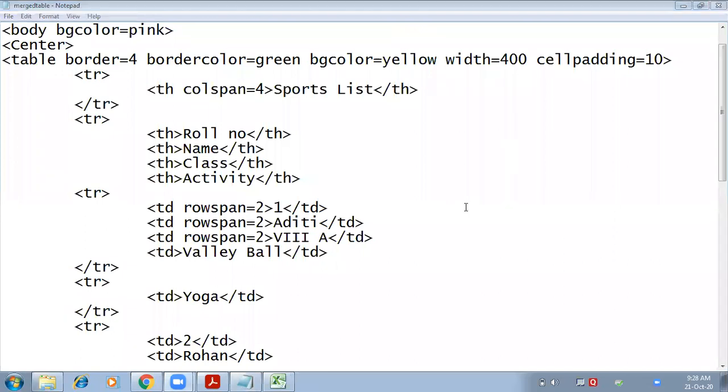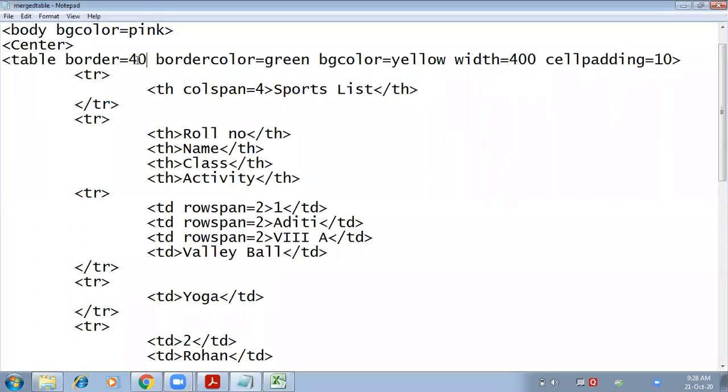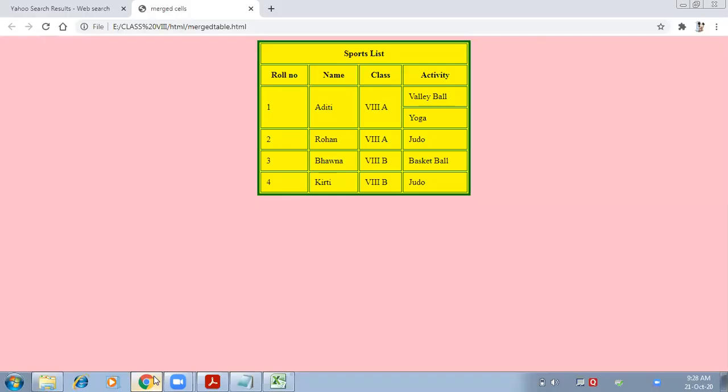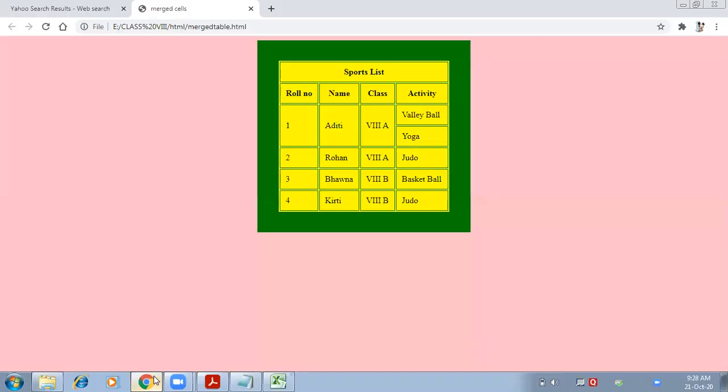Gursimar, you want to ask something? Or Aditi? Yes, ma'am, what is the highest value given to the table border? There is no highest value. I can make it 40 also. Let us check. See, the border is coming like this now. So there is no maximum value. This is totally up to you what value you want to give.